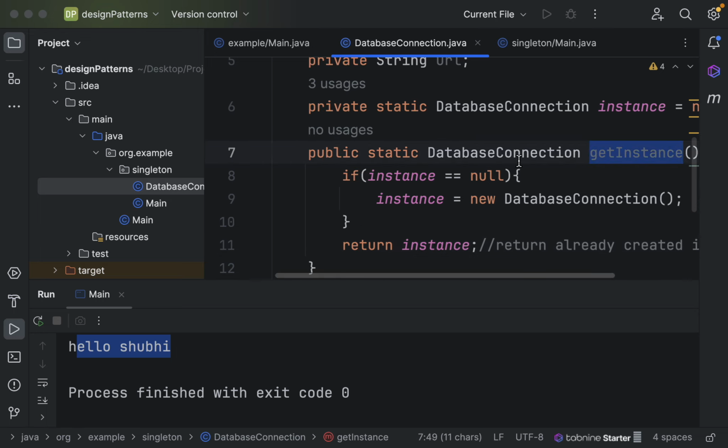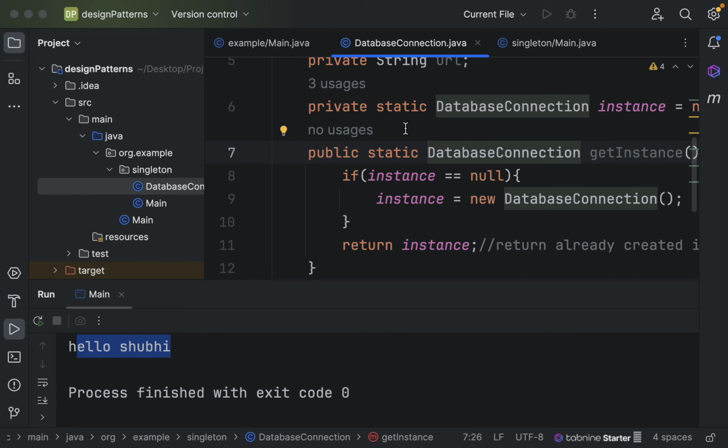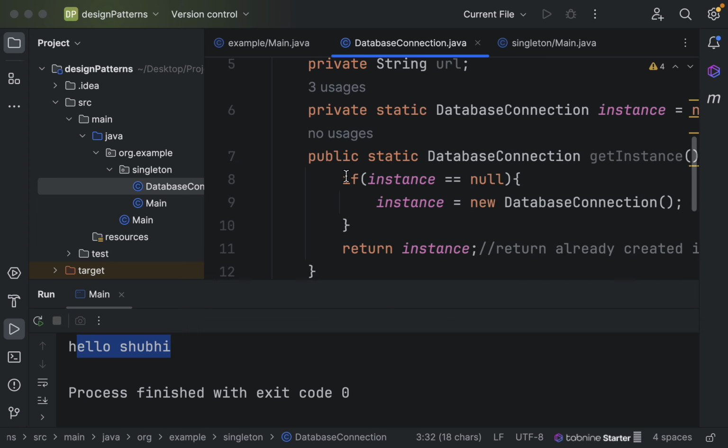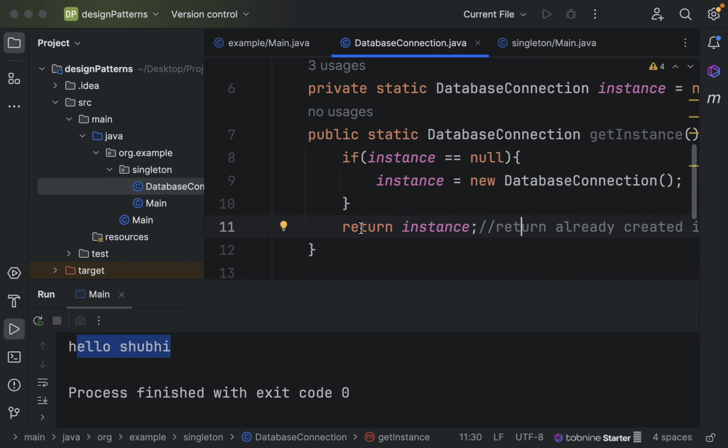Basically you are not using the constructor, because the constructor will be called every time you create an object, right? So you will end up creating many instances, many objects. This we don't want. We can call this getInstance by the class name and get it. If you are not getting it, I can explain more.